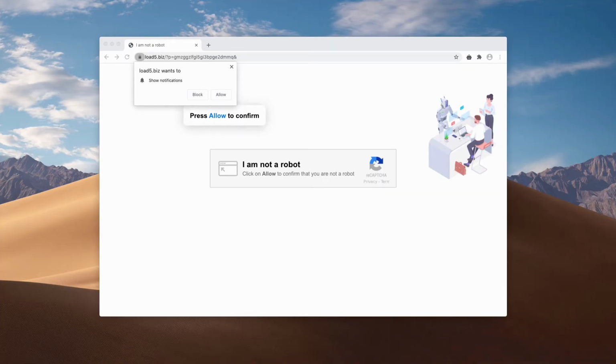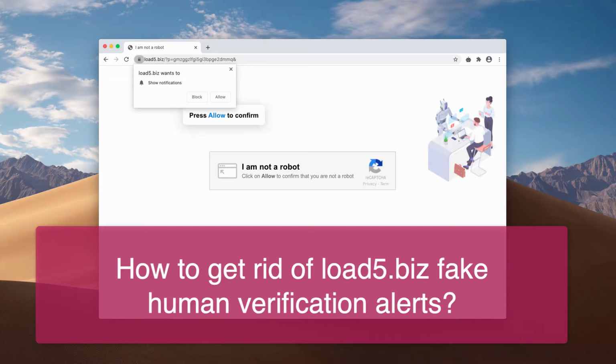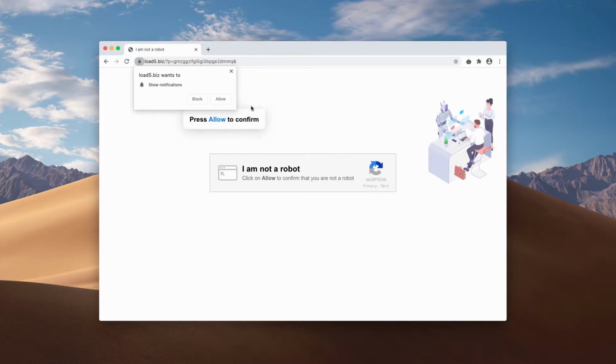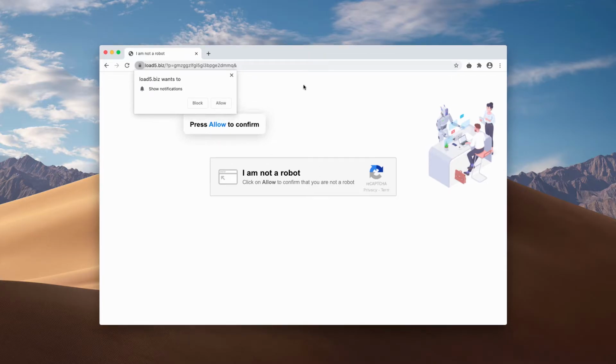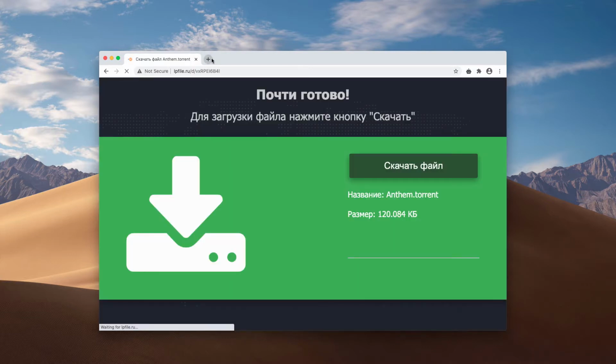This video is dedicated to help you remove Load5.biz pop-up windows. As you can clearly see from the content of these pop-ups, it's a fake human verification. The pop-up indicates that you need to tap the Allow button to confirm that you are not a robot. In reality, when you click on the Allow button, the browser gets hijacked.